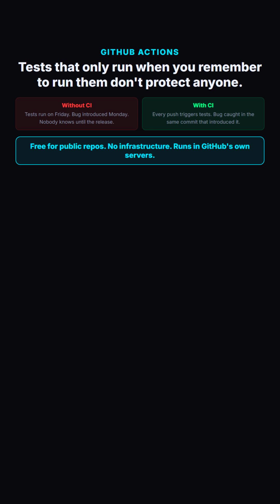In this episode, we are building a complete, production-quality CI workflow for a PyTest test suite using GitHub Actions, from the first line of YAML to a green status badge in the README. By the end, every push to your repository will automatically run the full test suite, report the results, and if you configure branch protection, prevent a merge if anything fails.